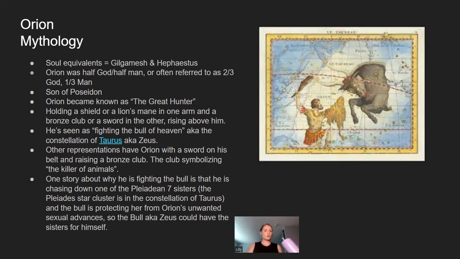So Orion became known as the Great Hunter. In one arm, holding a shield or a lion's mane, and in the other arm holding a bronze club or a sword and raising it above him. It depends on the story, the depictions of which he is holding. All right, he's seen fighting the Bull of Heaven, aka the constellation of Taurus, aka Zeus. Again, remember the Pleiades, he's probably like trying to get to the Pleiades through this. Not a good idea, but everyone makes their choices. So other representations of Orion have a sword on his belt and raising a bronze club, the club symbolizing the killer of animals.